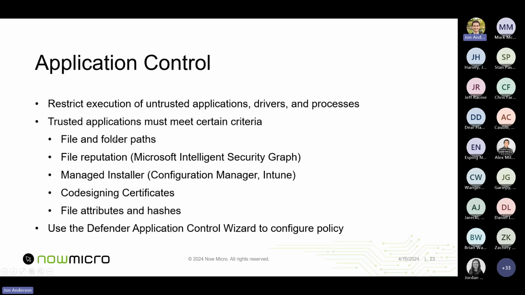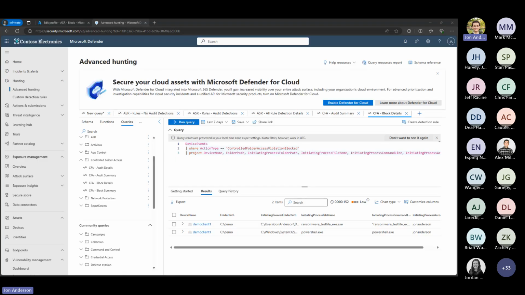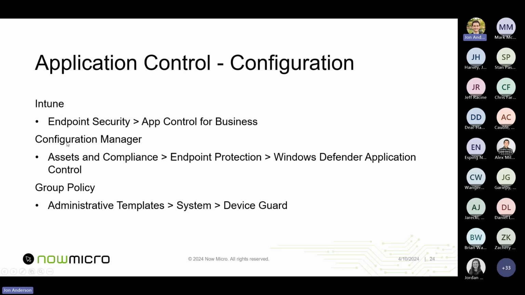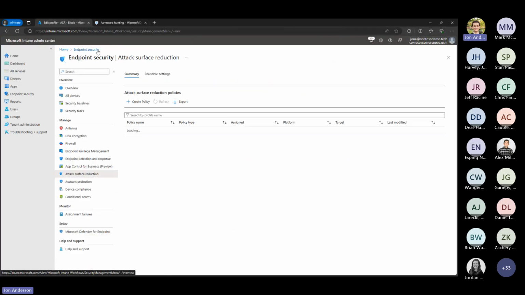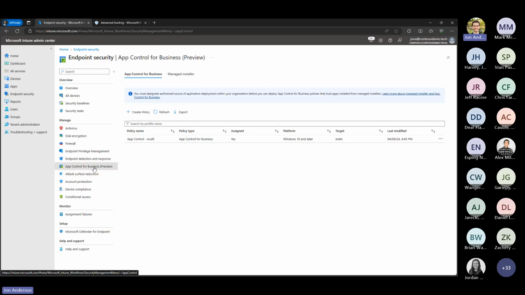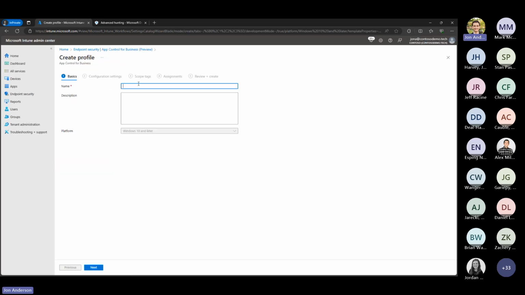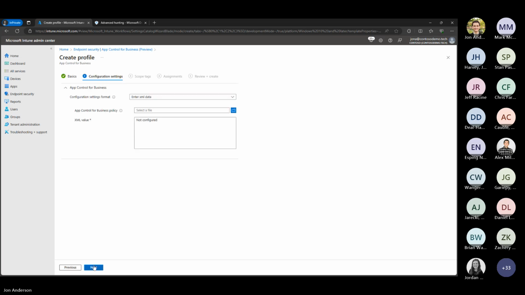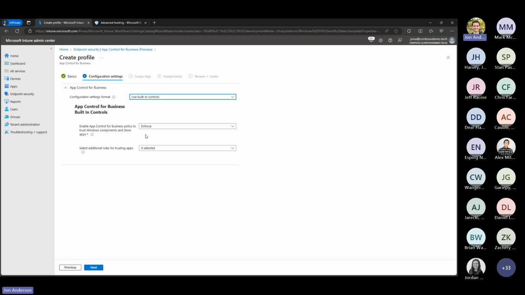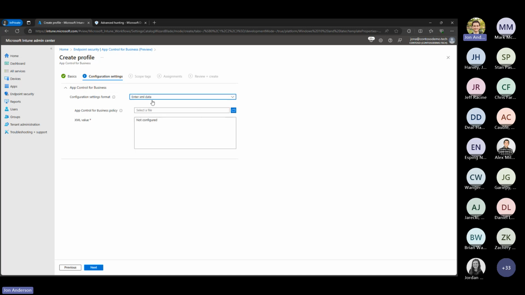So the thing with application control is, actually I should show quick here too. It is configurable, again, for Intune, Configuration Manager, and Group Policy. But in Intune, the configuration is pretty basic out of the box. So if I go to create a policy, it wants me by default to enter XML data. There are built-in controls, but they don't really let you set a very detailed policy. They basically just say trust managed installed apps and good reputation apps, which is going to block all sorts of things that you actually need to run. So what I'd recommend doing is entering XML data.